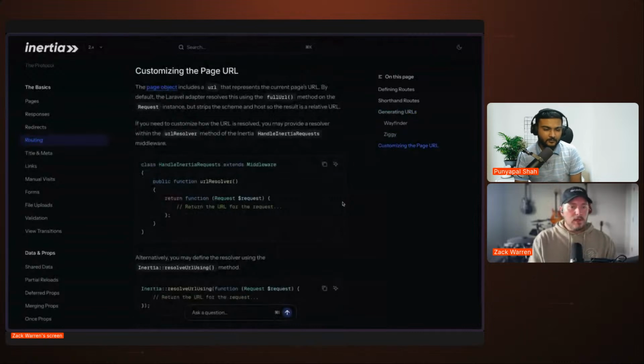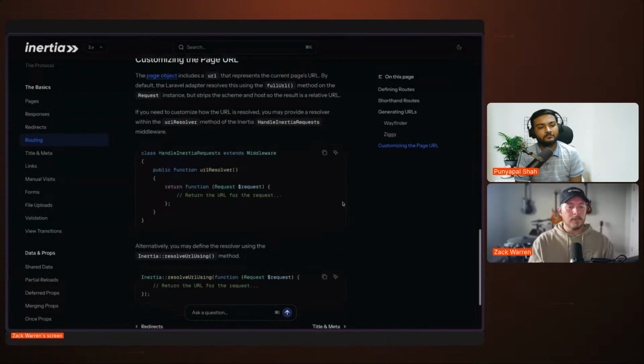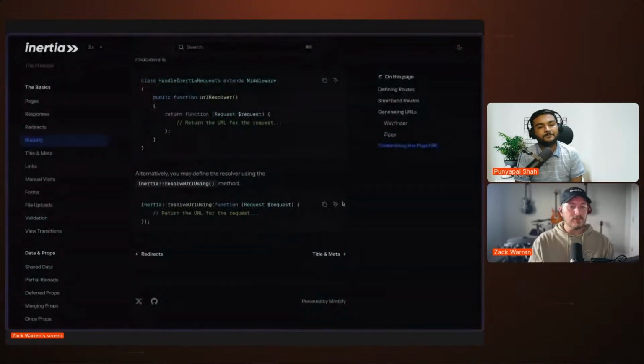Customizing the page URL. The page object includes a URL that represents the current page's URL. By default, the Laravel adapter resolves this by using the fullUrl method on the request instance, but strips out the scheme and host, so the result is a relative URL. If you need to customize how the URL is resolved, you may provide a resolver within the urlResolver method of the HandleInertiaRequests middleware. Alternatively, you may define the resolver using the Inertia::resolveUrlUsing method.